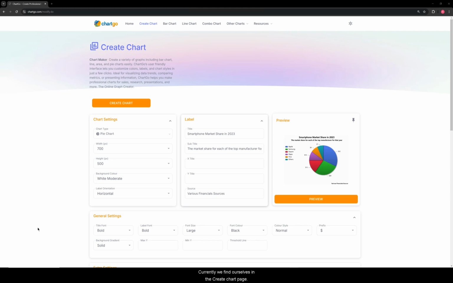Currently, we find ourselves in the Create Chart page. This is the page where you choose your settings and your data for your chart. In our example, we've already done that and we are happy with our chart. So let's continue on by clicking on the Create Chart button.